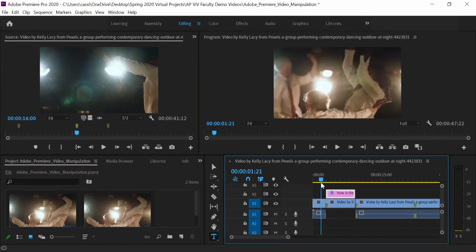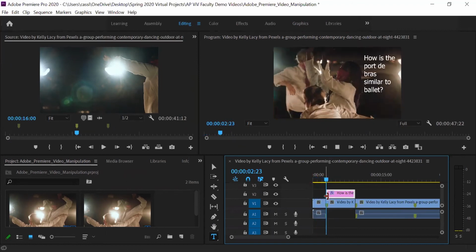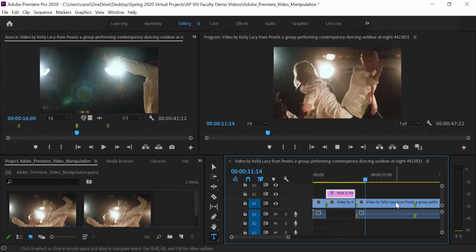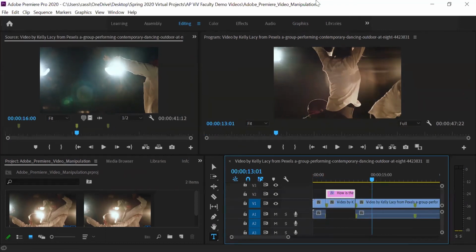So let's check this out. Let's start from the beginning. We're playing the video, and then as it hits the frame hold, you also see my text pop up on screen, and then it seamlessly returns back to the video. So that is how you add a frame hold to any video file that you're working with in Adobe Premiere.